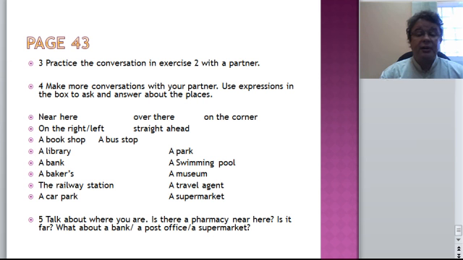5. Talk about where you are. Is there a pharmacy near here? Is it far? What about a bank, a post office, a supermarket?